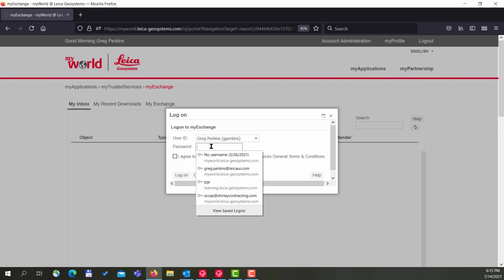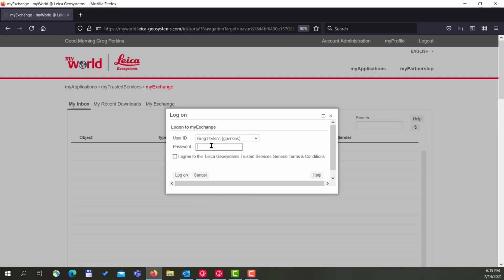So it comes up with my username. It remembers me from the last time. I will put in my password. And unfortunately, in this one, you do have to agree to the terms and conditions each time. Go ahead and say log on.